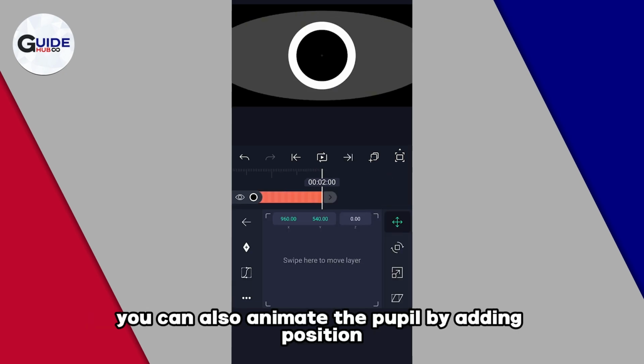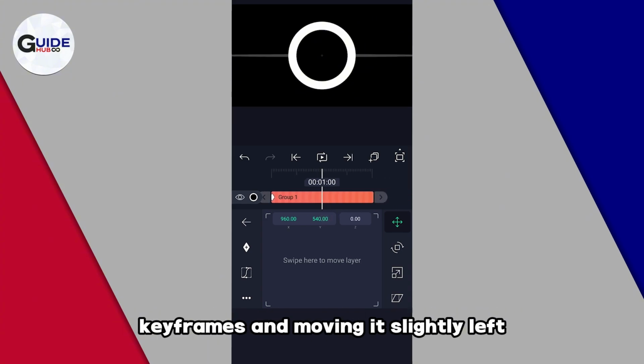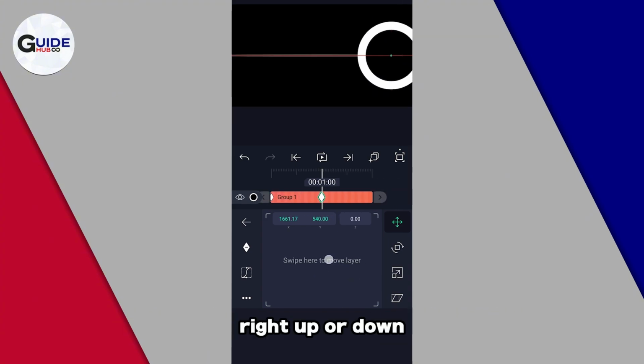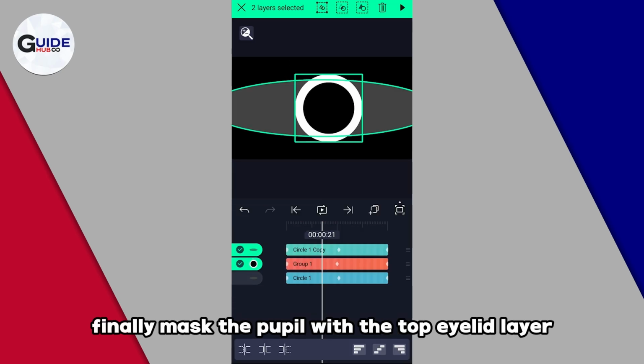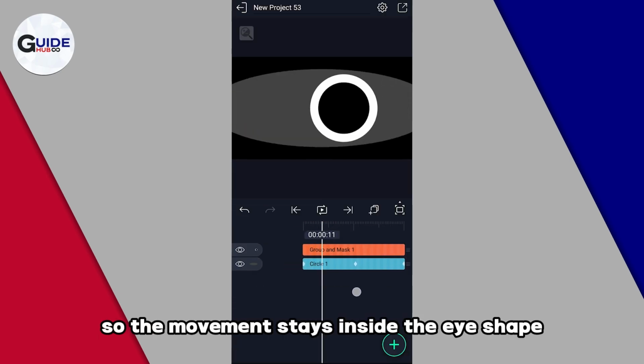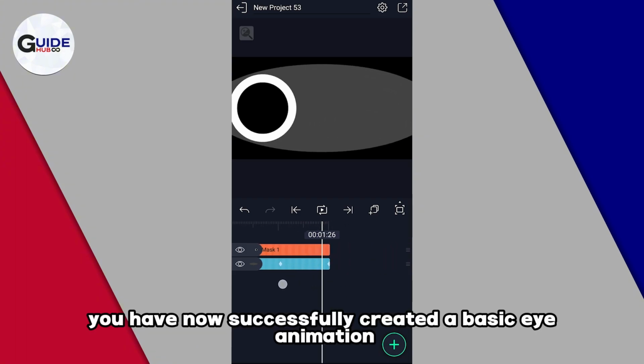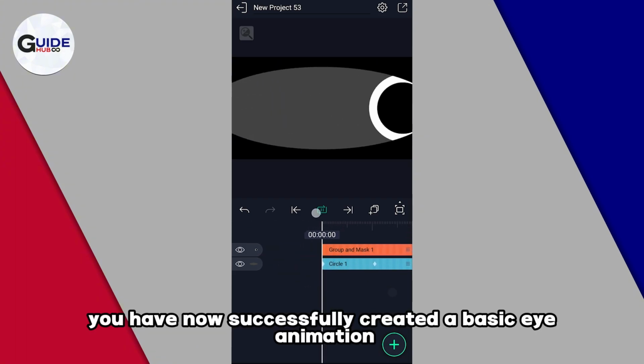You can also animate the pupil by adding position keyframes and moving it slightly left, right, up, or down. Finally, mask the pupil with the top eyelid layer so the movement stays inside the eye shape. You have now successfully created a basic eye animation in Alight Motion.